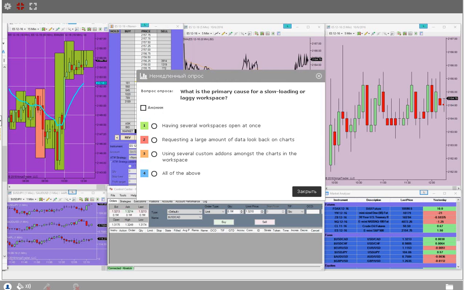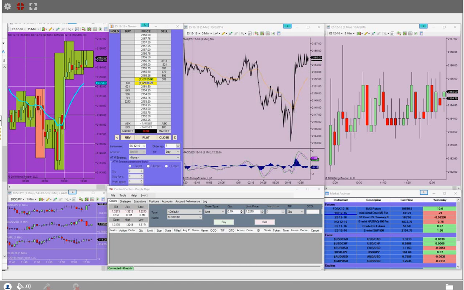Now, these can all be primary causes for a laggy workspace. Lots of workspaces open, requesting large amounts of data on your charts, and using those custom add-ons. They can all lead to a slow loading workspace. So it's just important to keep in mind what workspaces you have running, as well as what indicators you're using and different add-ons and how much data you're requesting. We'll go ahead and close that poll.